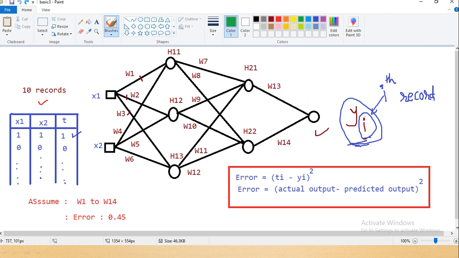So what do I have to do? Finally, what should I do? I should change not just W13 and W14, but actually every W. But now the problem is, sir, how to calculate W? How do you calculate W? I mean, how do you change the W? How to change the W?